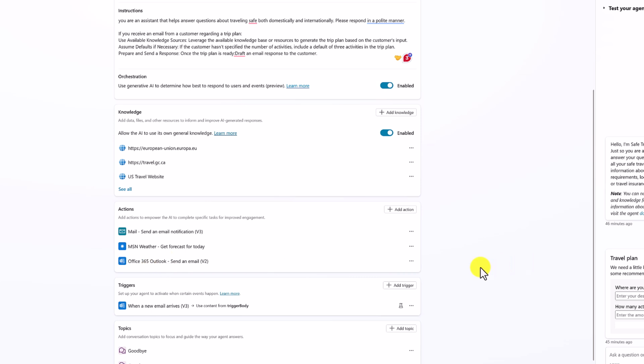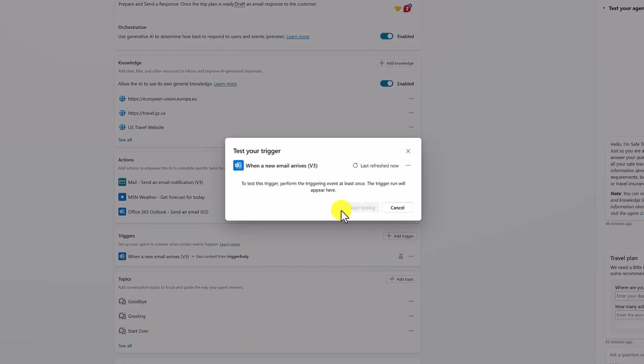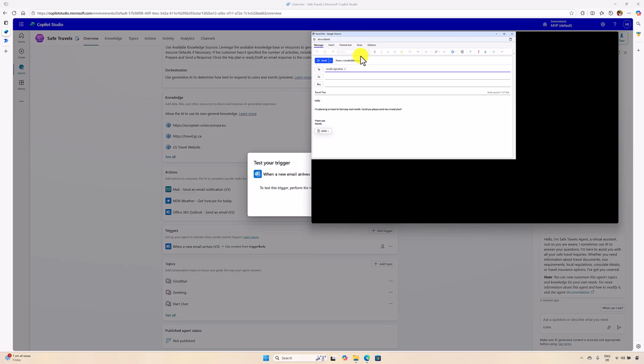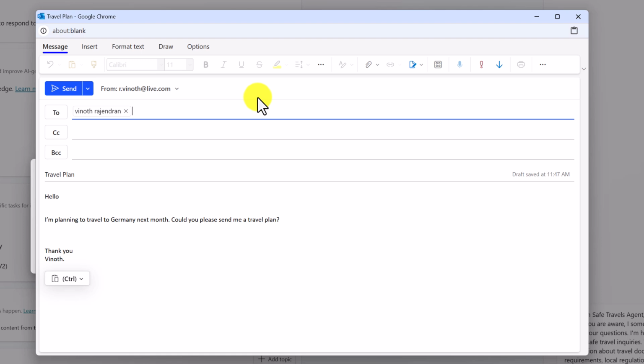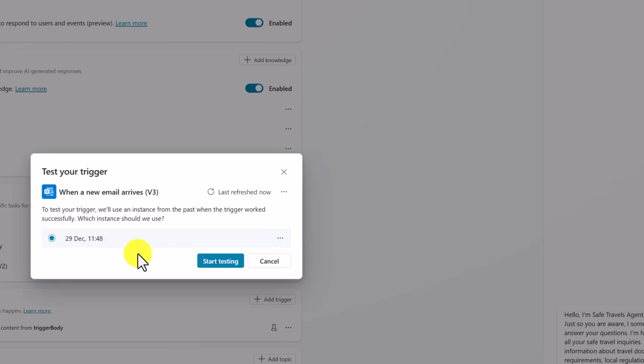Now it's time to test our trigger. Go to the trigger and click this icon, the test trigger icon. It's checking for any latest email. After adding this trigger, there is no email so far. To test this one, I'm going to send an email to my Copilot account. Hello, I am planning to travel to Germany next month. Could you please send me a travel plan? I sent this email to my Copilot email address. The email has been sent. I click last refreshed again. Yeah, our email arrived. Click start testing.